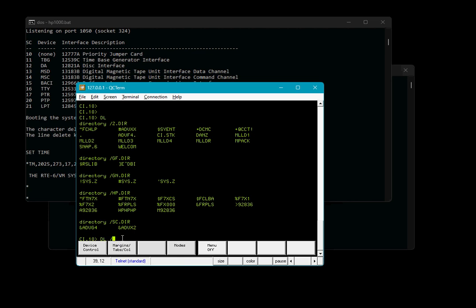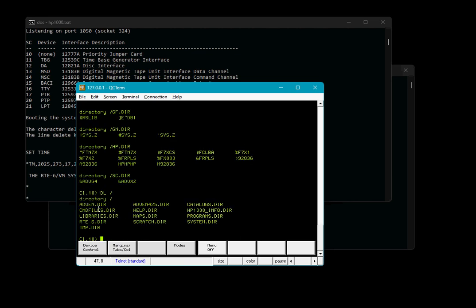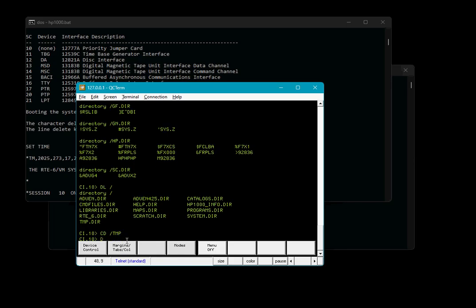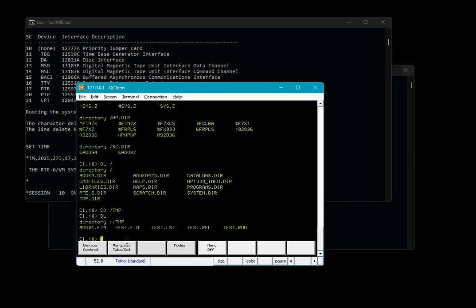So if I take a look at the root directory, it's going to show what's in the root directory. And the only thing that can be in the root directory on this are other directories, and they are actually files with a dir extension. Like I have an admin directory, I have a scratch directory, I got a temp directory. So I want to go to the temp directory. And let's make sure there's nothing in here. Clean that up to get started.